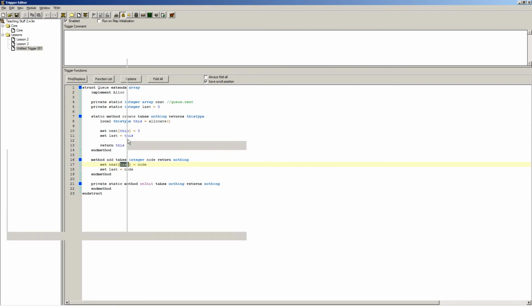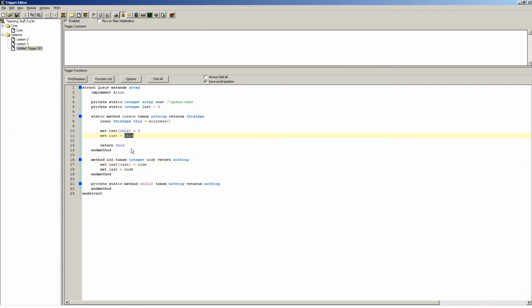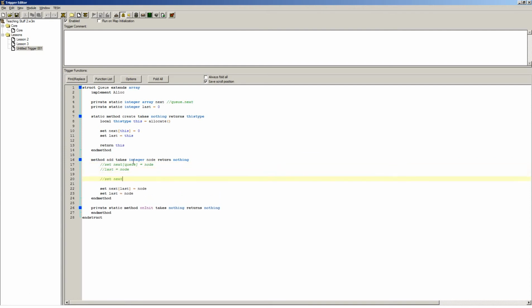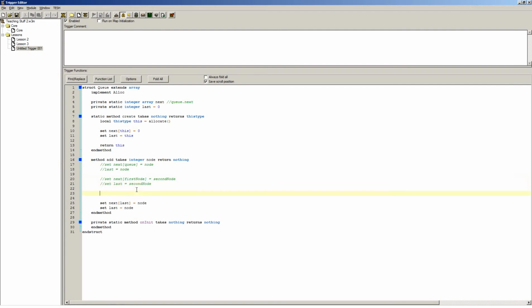So notice here right now last is the queue instance. So the very first pointer in the queue ends up being set to the node, and then last gets updated to the node. Then if you want to add another node, set next first node equals second node, set last equals second node, and so on and so on. So it just keeps forming up in order from when they were added. First the queue, then node 1, node 2, node 3, node 4, etc.